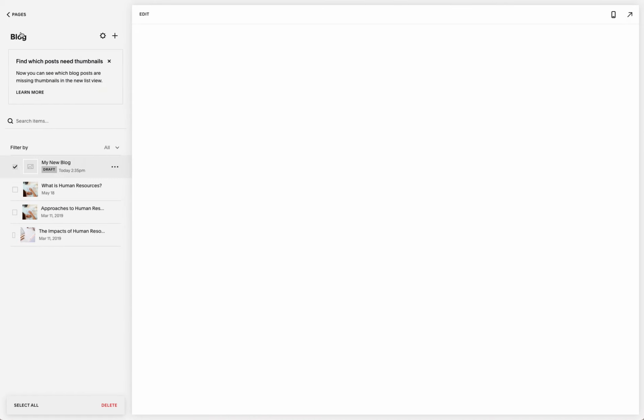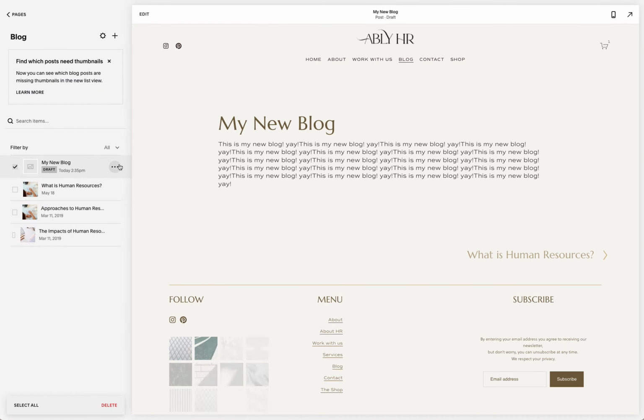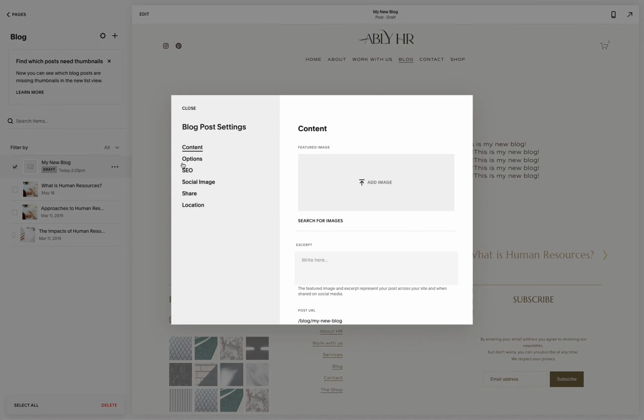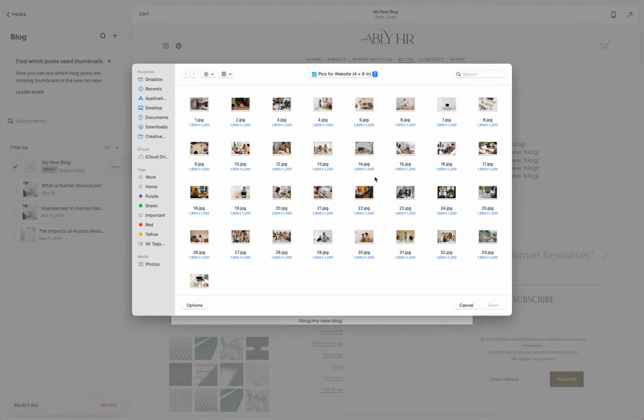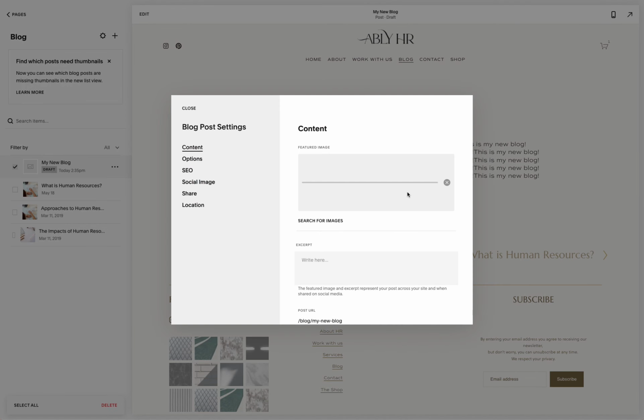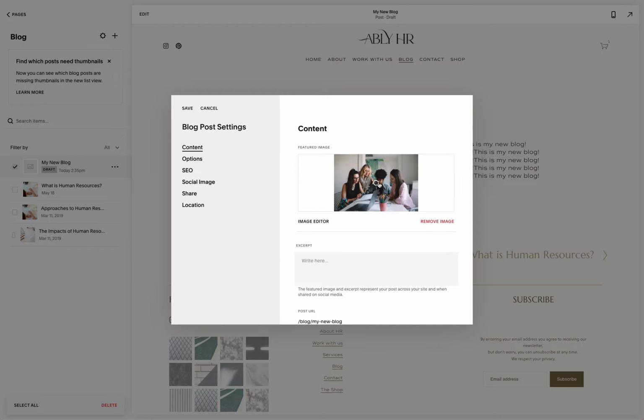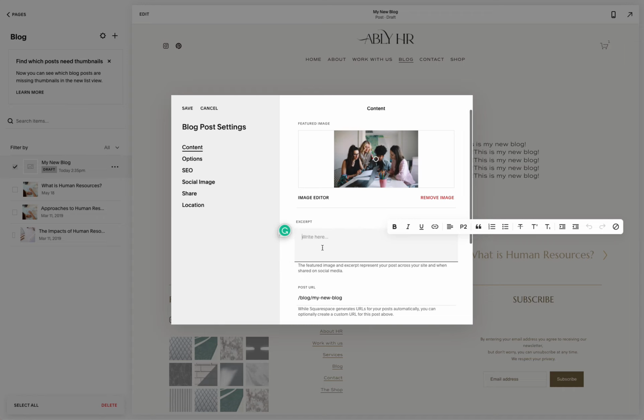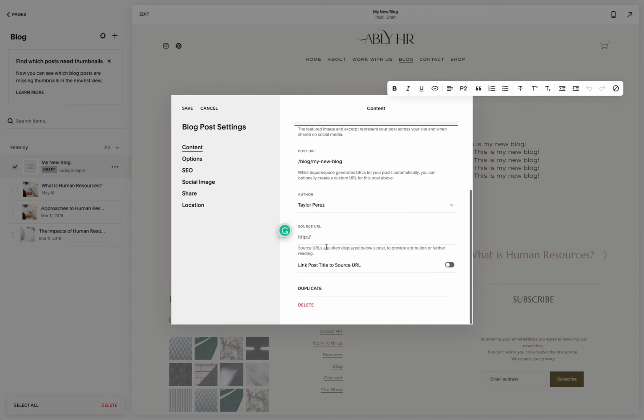So we're going to click Save, and then we're going to come back over here. We're going to go to Settings, and this is where we need to add this feature image, because otherwise it's going to look really funny on our show all blog page. So we've added the featured image. We can add that excerpt here if we want.